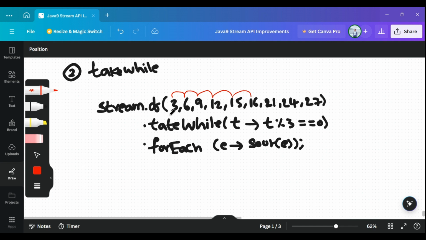Now it will return all the elements processed till now. So it will return up to 15. So I can say the output here is 3, 6, 9, 12, 15. So this is the result.